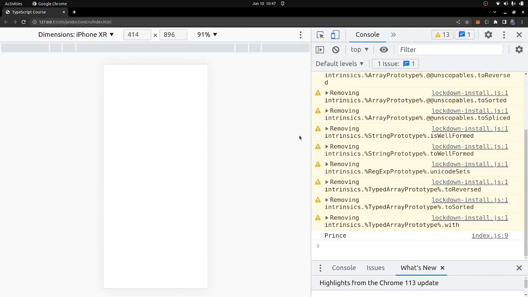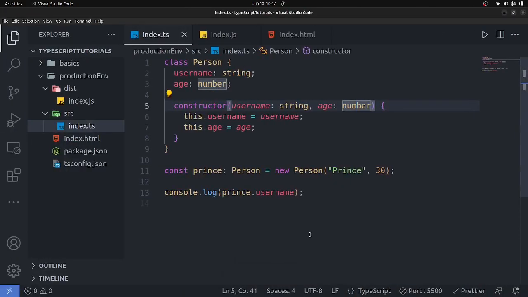So if I look in the console, now you can see we have prints being printed, right? So good, that works perfectly fine. So that's basically how you can create a simple object in TypeScript. So that's the very basics. Now let's move on to access modifiers.